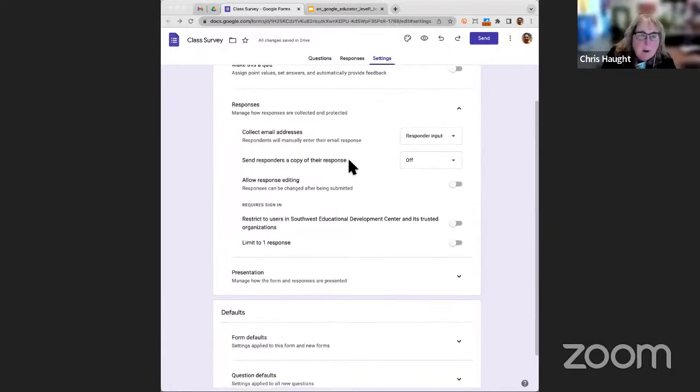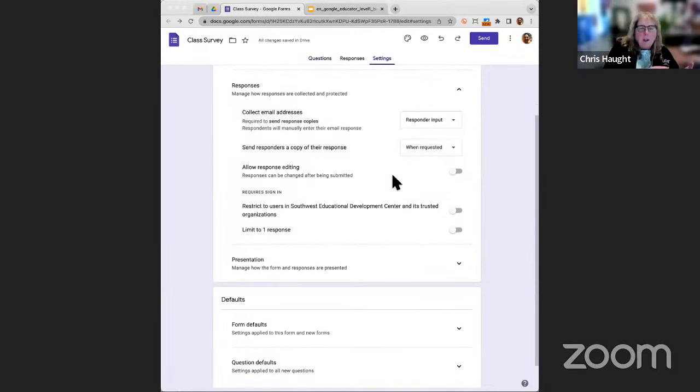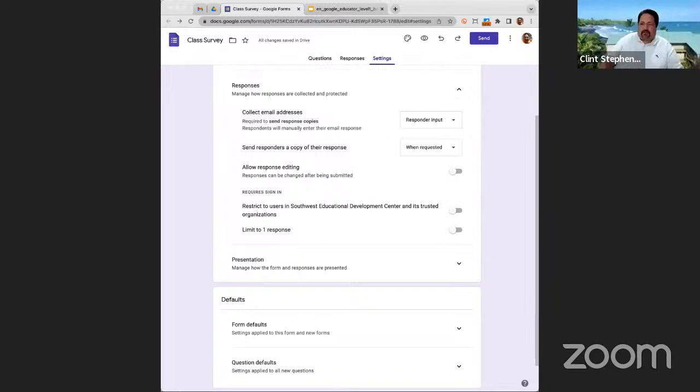I like that because the problem I have with using the verified option is that if I'm logged into my personal email trying to answer it, it picks up that account and it wants me to use my school or SEDC email. So if you're sending it outside your district, then it makes more sense to look at that.